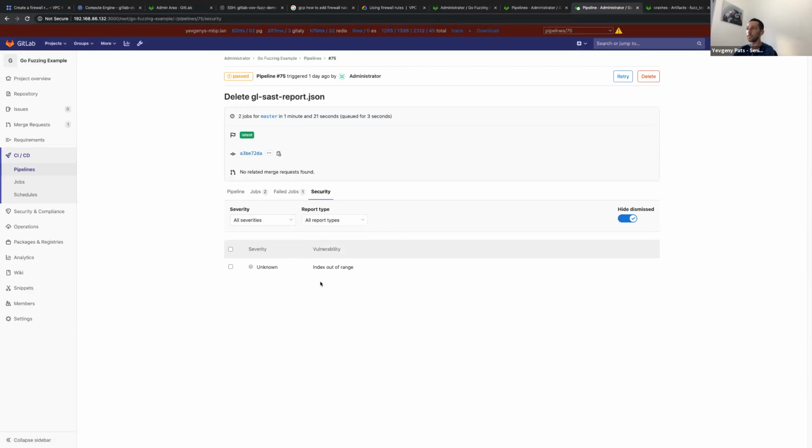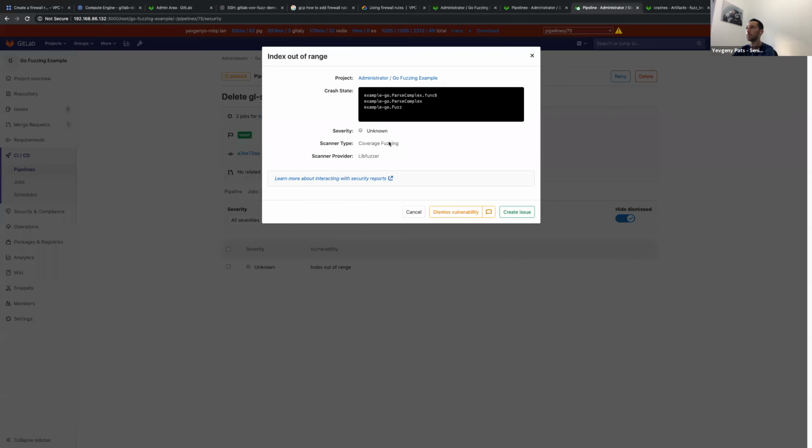So again, this is just initial logic that we added in the merge request that I talked about last meeting, and we will add more details here. But the current details screen and how the JSON coverage report is parsed. So we can see the scanner provided is libfuzzer. Maybe we need to change it to more accurate, because this is like GoFuzz libfuzzer and not C/C++ libfuzzer. The scanner type is coverage fuzzing.